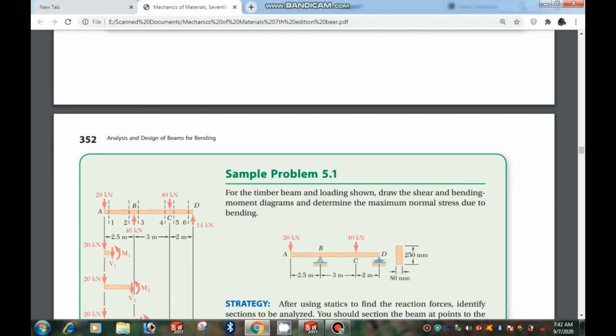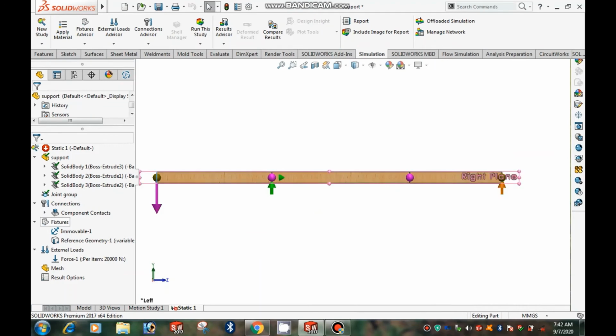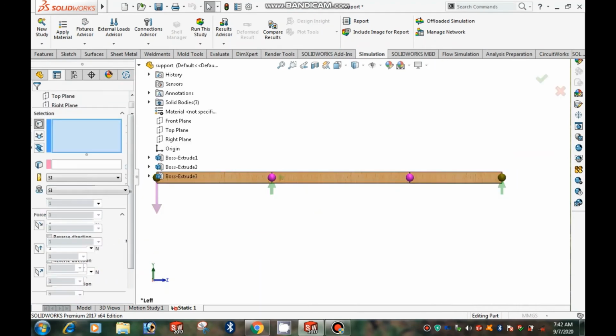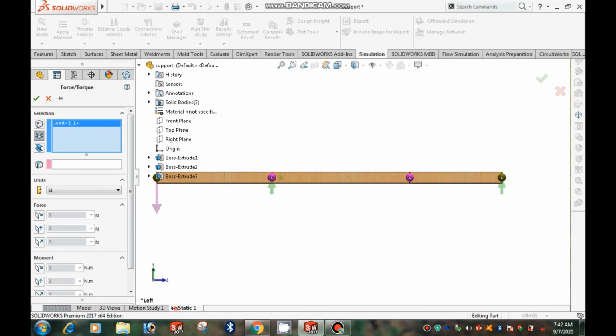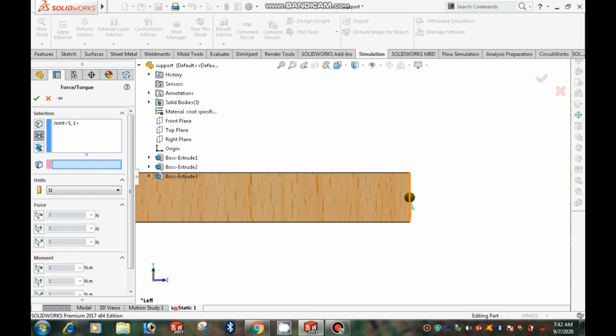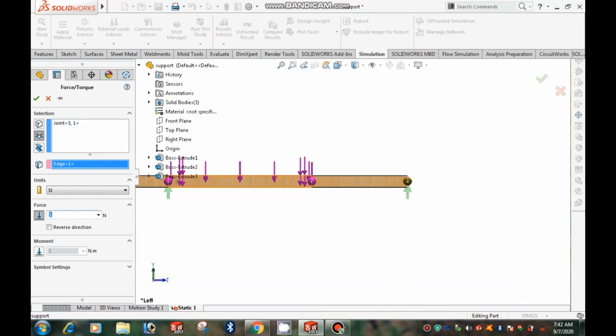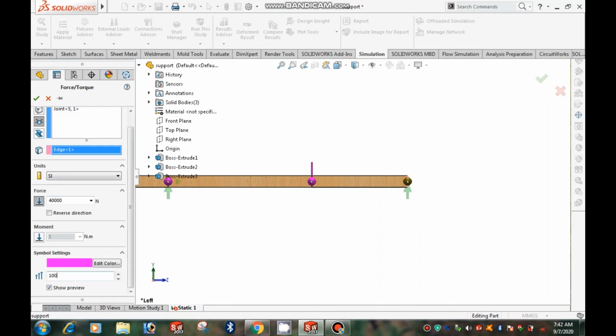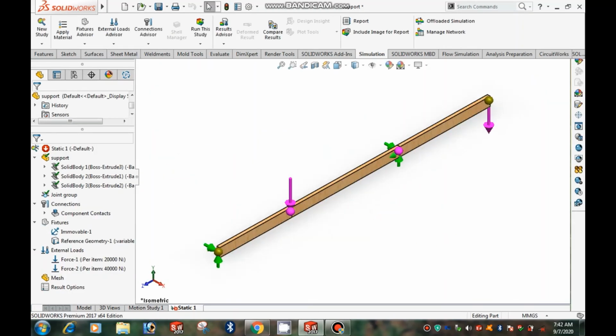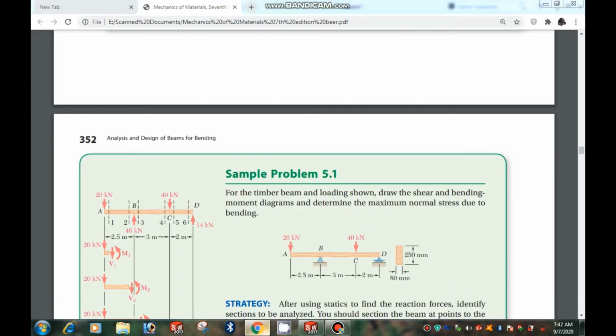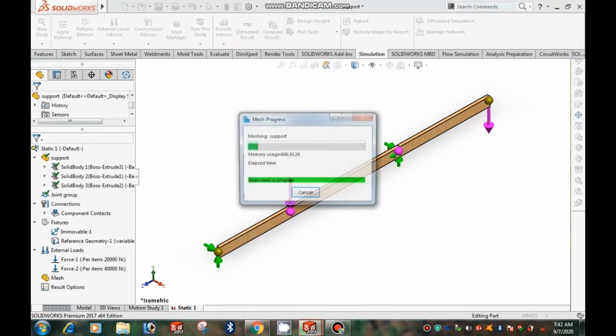At point C we have a load of 40 kN. Select joint, select this edge as a reference edge and apply a force of 40,000 Newton. Run this study.